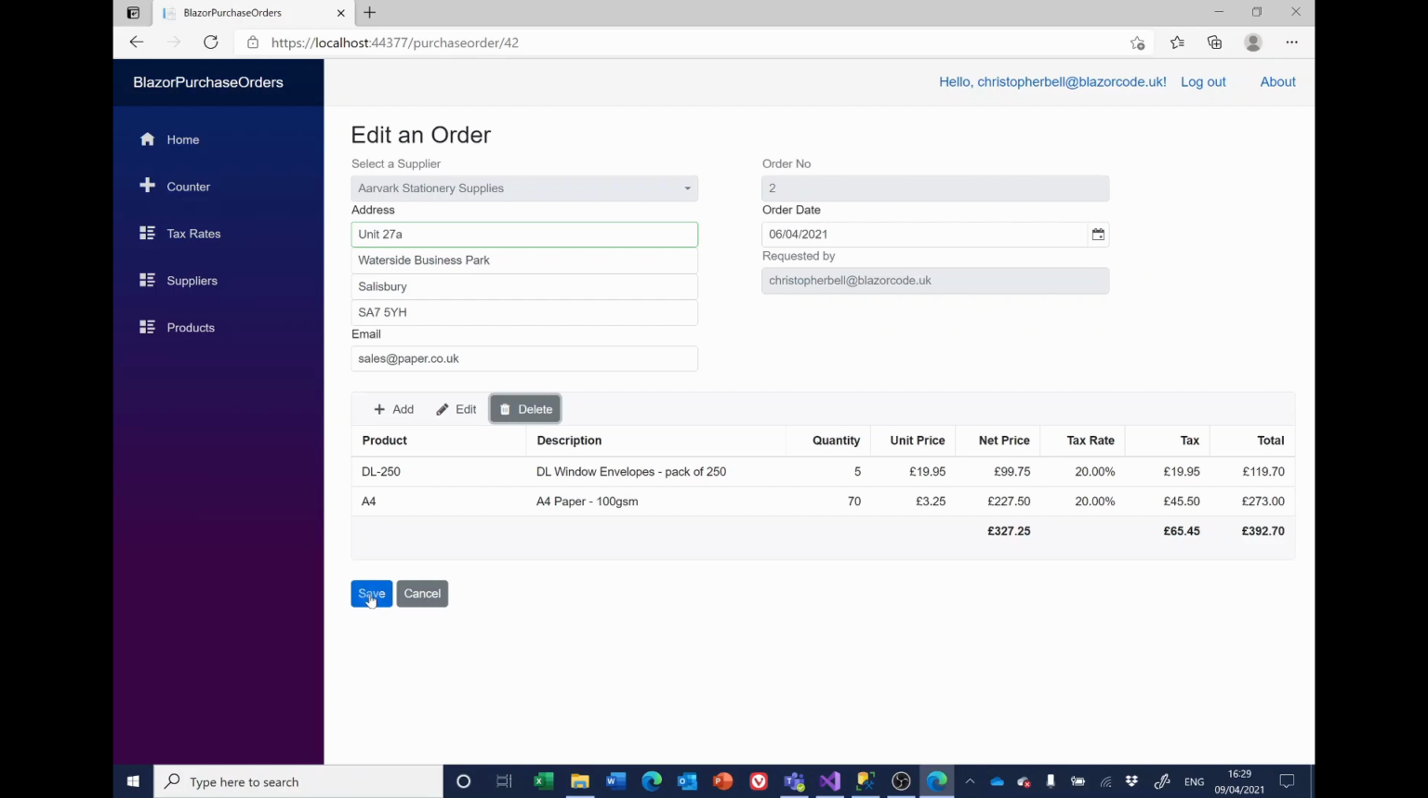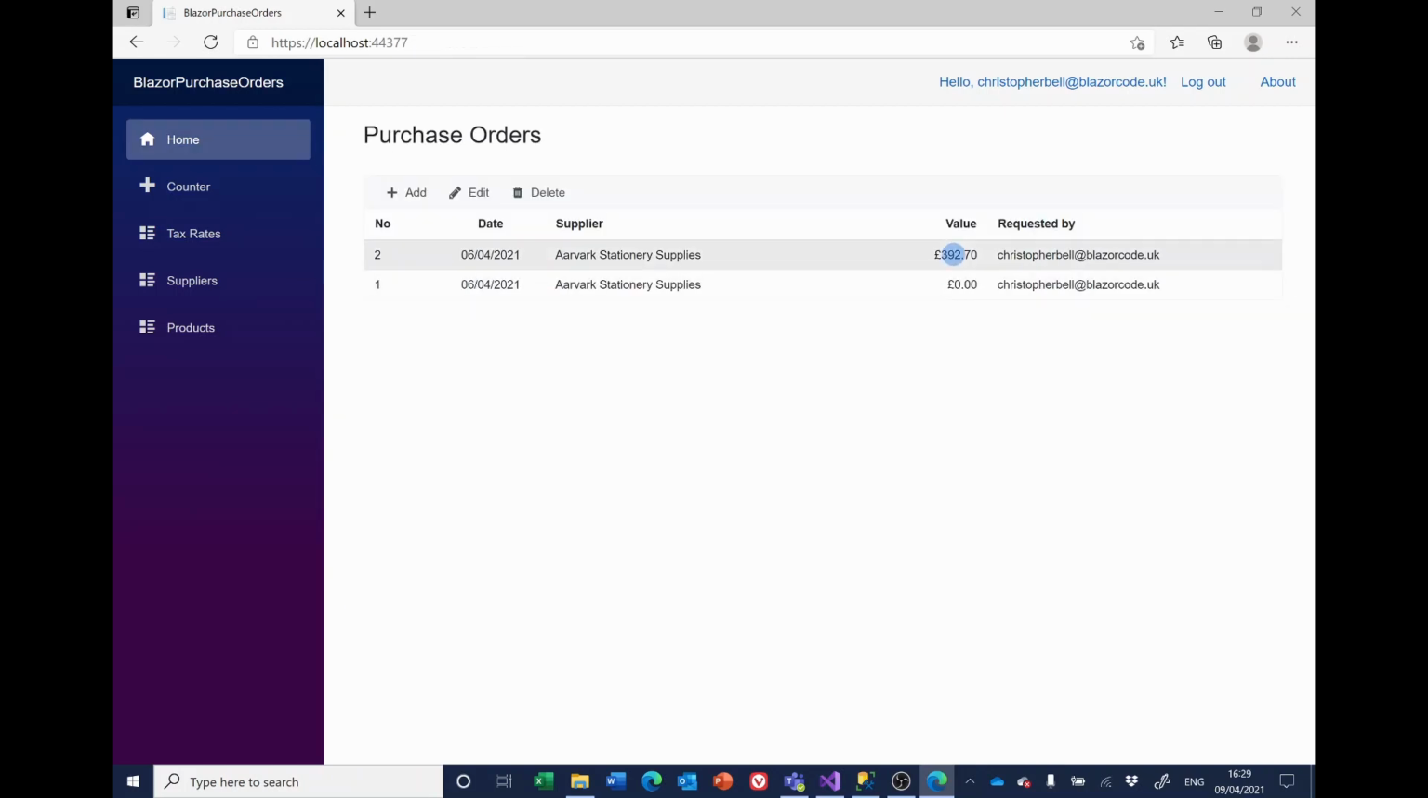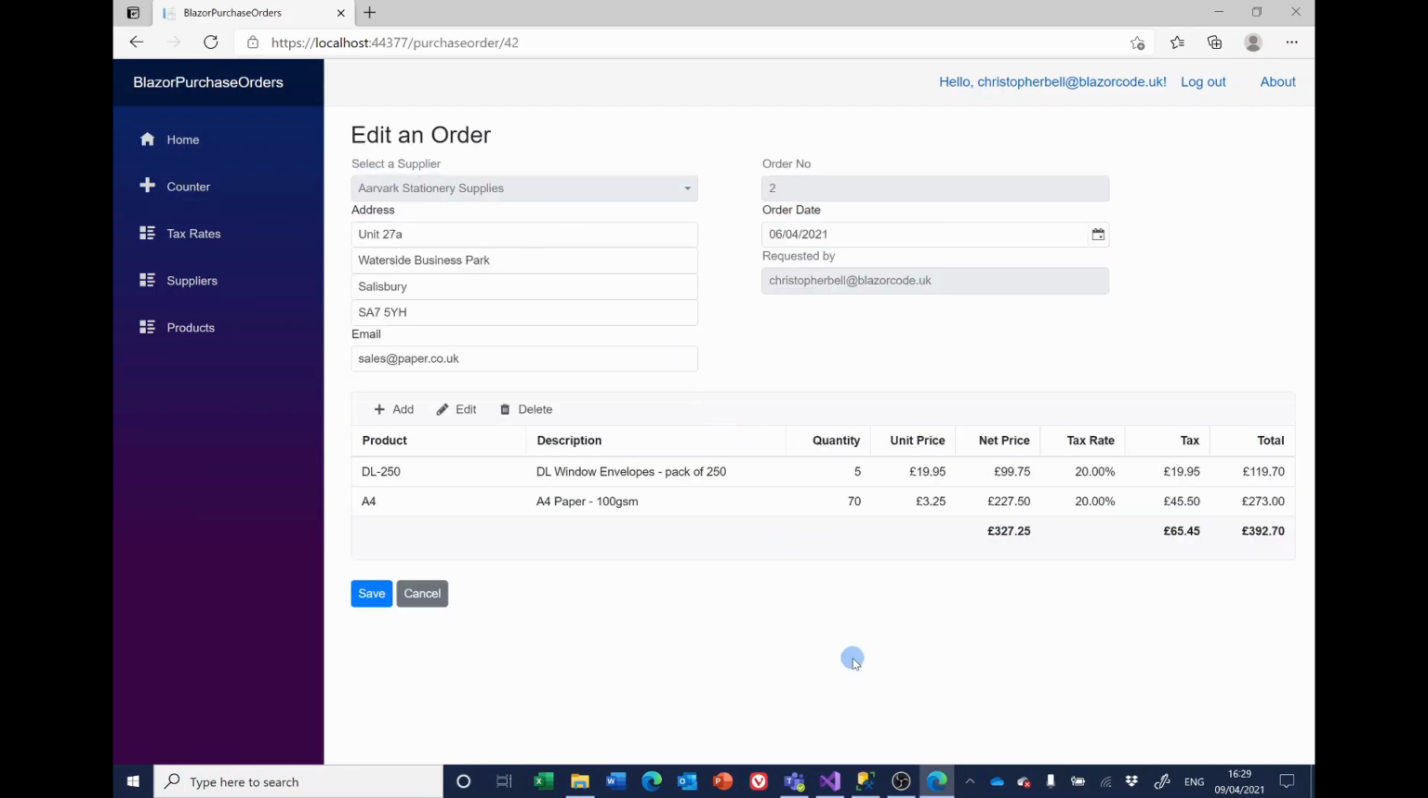I'm going to click Save. £392.70. Click to edit it, and there it is as we've edited it. So we added a new line, we edited a new line, and we deleted a new line. We edited an existing line, and we deleted an existing line. So I think that just about wraps it up for this video.